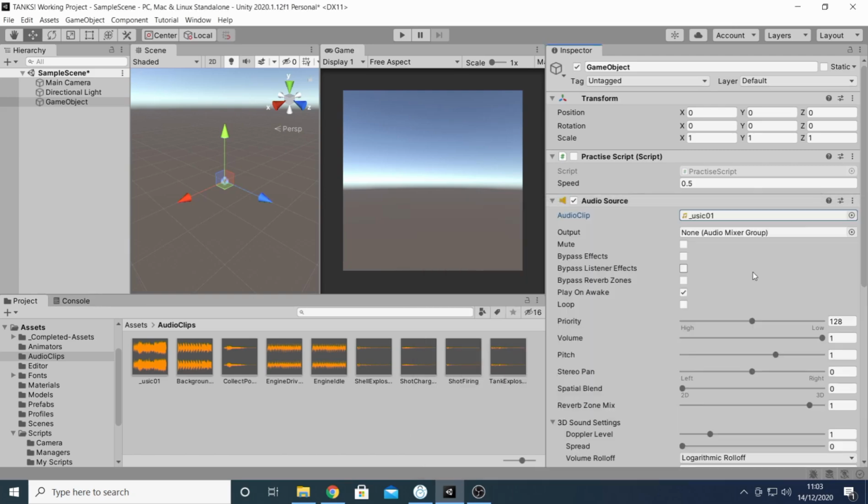Now to get our music to play back in our game, the only option we need to worry about is the play on awake toggle. We'll look at it in more detail in the next lesson, but for now, know that when this toggle is marked, which it is, our audio source is going to play our audio clip as soon as our game starts.